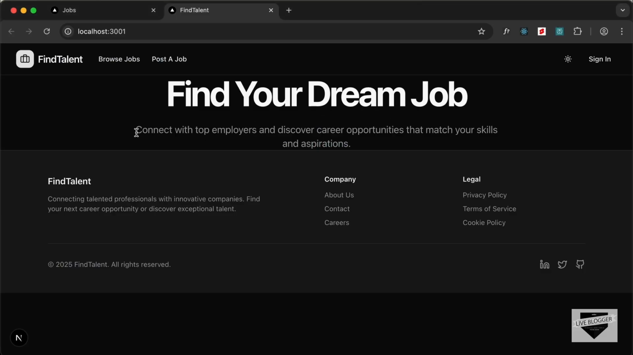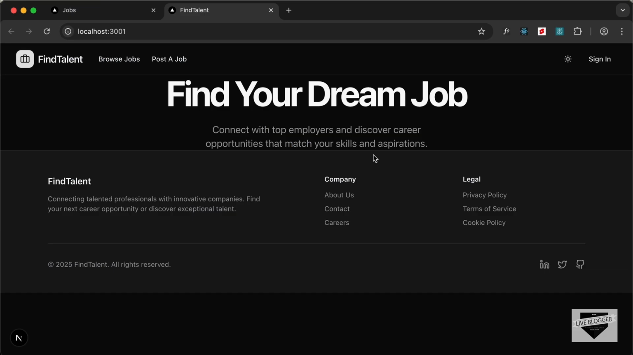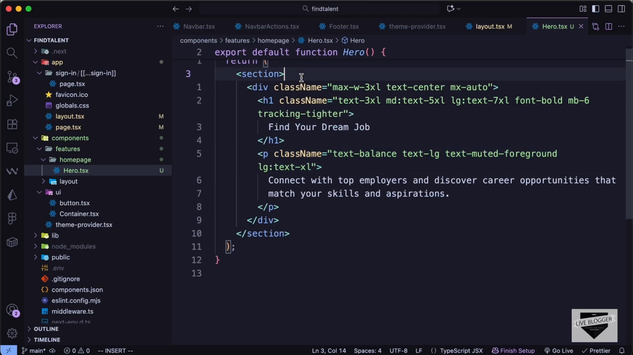Now here we can see that we have this text, but the first line is too long and the second line just has 2 words. So for that we can use this CSS property called text balance. And now we can see that we have the correct balance of words inside this text. Right now let's go ahead and add all of this inside the container.